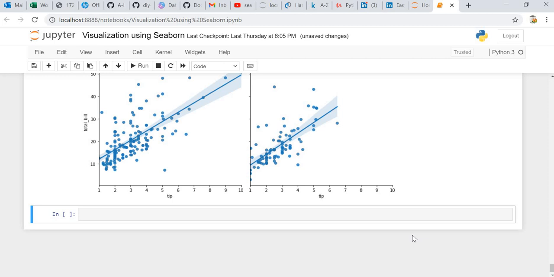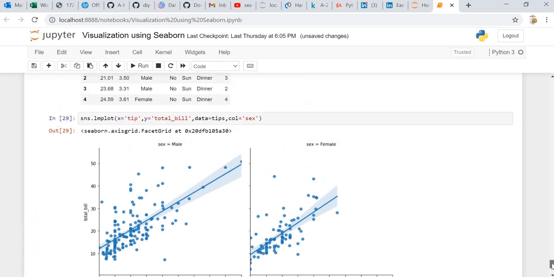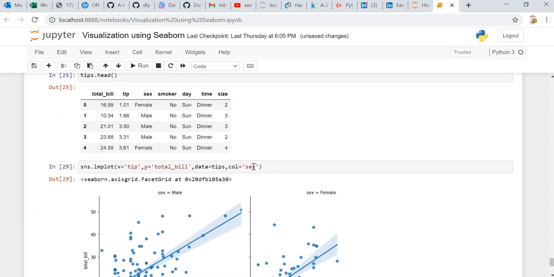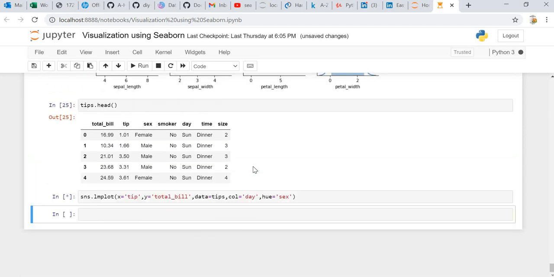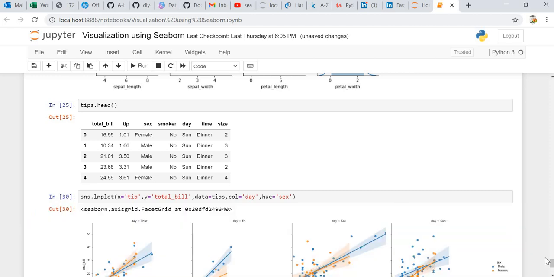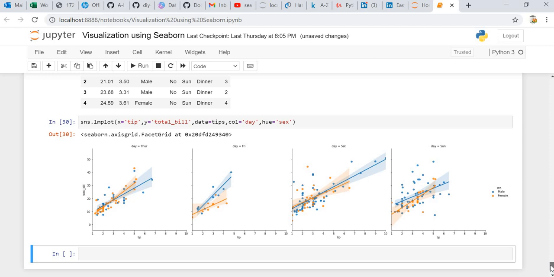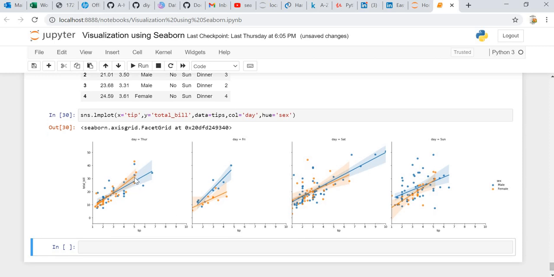We can also have the hue and the col argument together. How can we do that? Let's say we have col as day, and the hue, let's say, what we had before, is sex. Once we run that, we can see that the male and female markers show up as blue and orange color for each and every day. As we have 4 days, Thursday, Friday, Saturday and Sunday, we can see 4 different graphs based on the sex that we have.